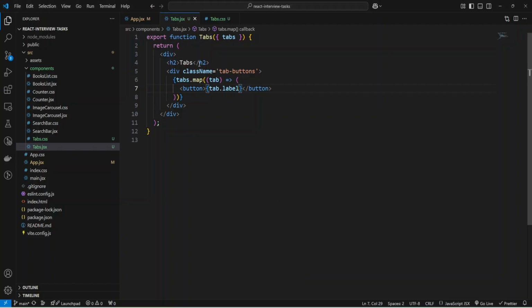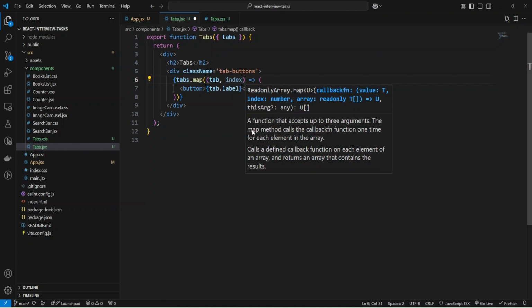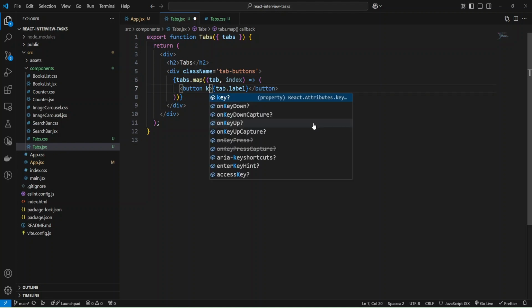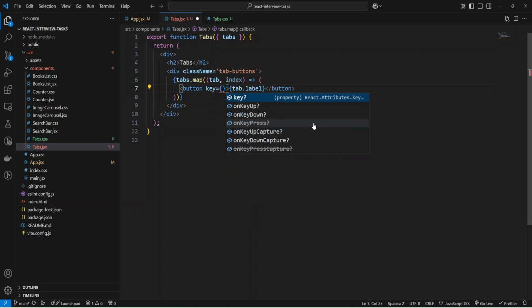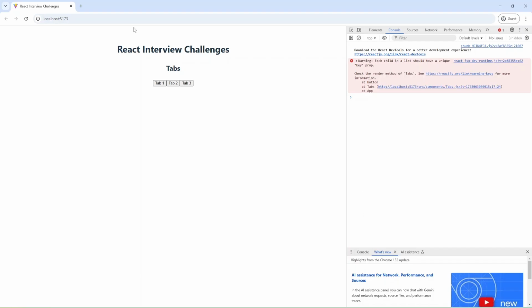And let's fix it. I'll provide index. And you can add an index to the object, but for the question, I'll use just the index from the array. And for each button, we can provide a key, and it will be index. Okay, let's check. Let me refresh. And as you can see, we don't have this warning anymore.